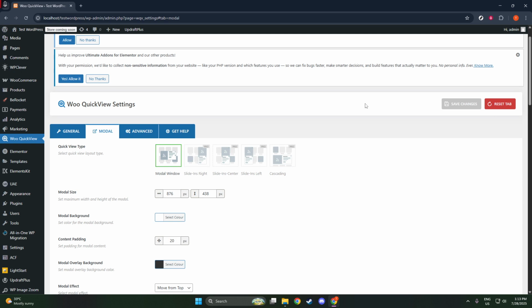And there you have it. By following these steps, you've successfully added and configured a Quick View button on your WooCommerce store. This feature should help streamline the shopping experience for your customers, potentially increasing conversions and sales.